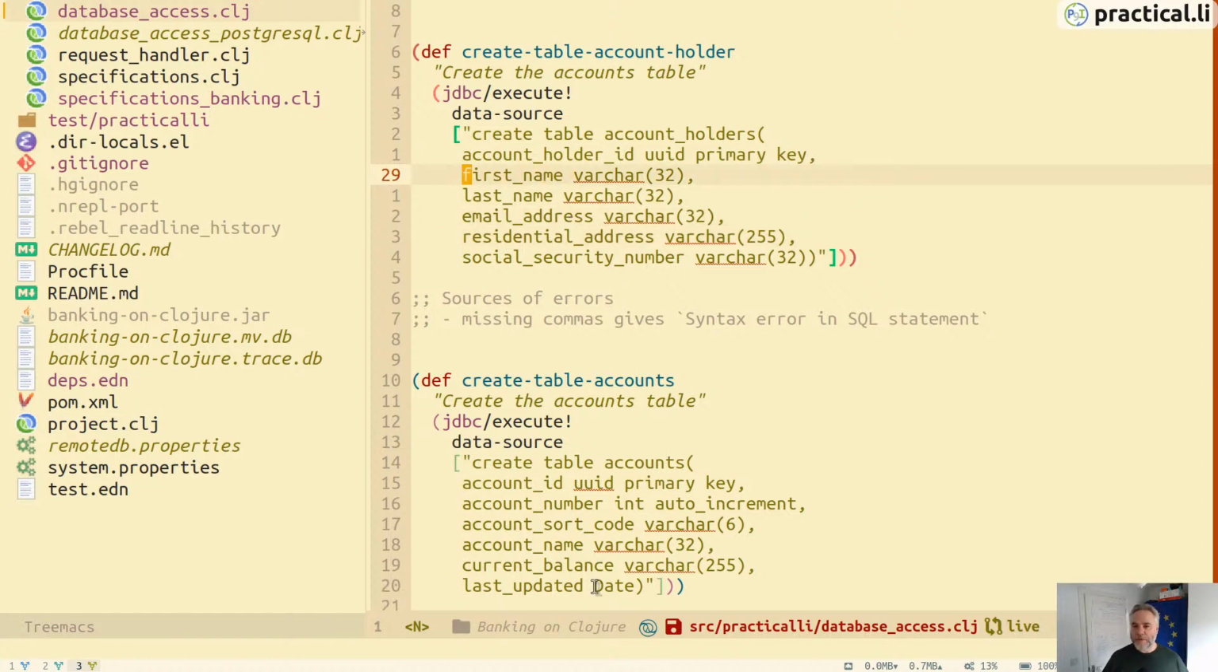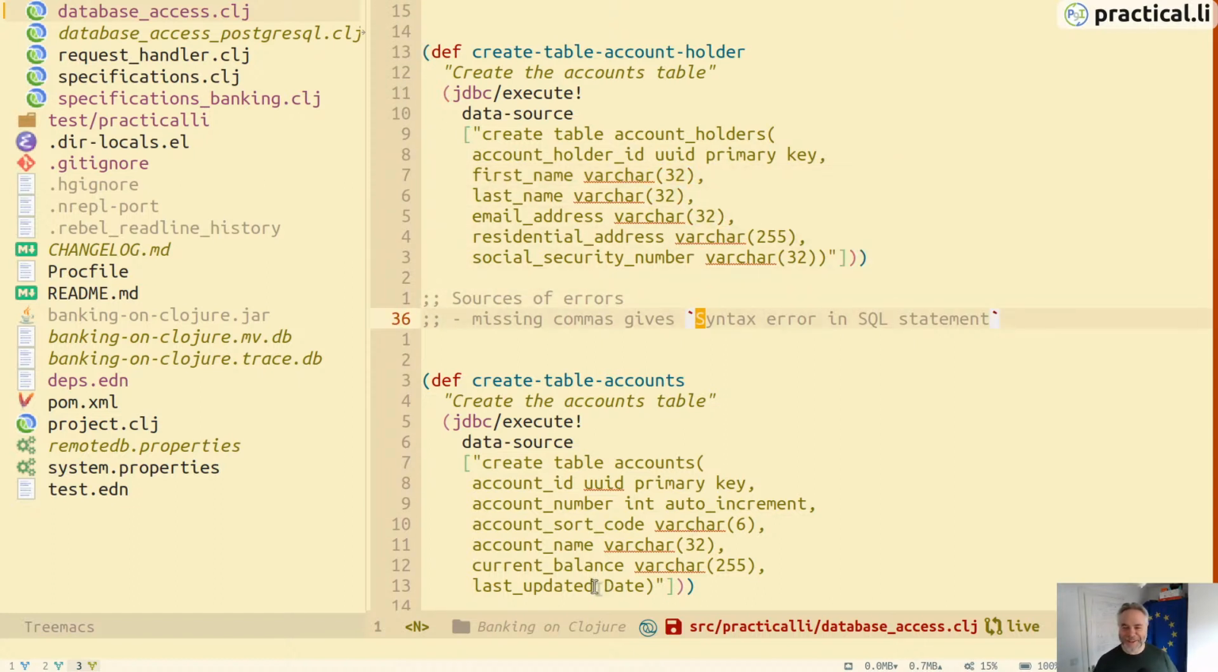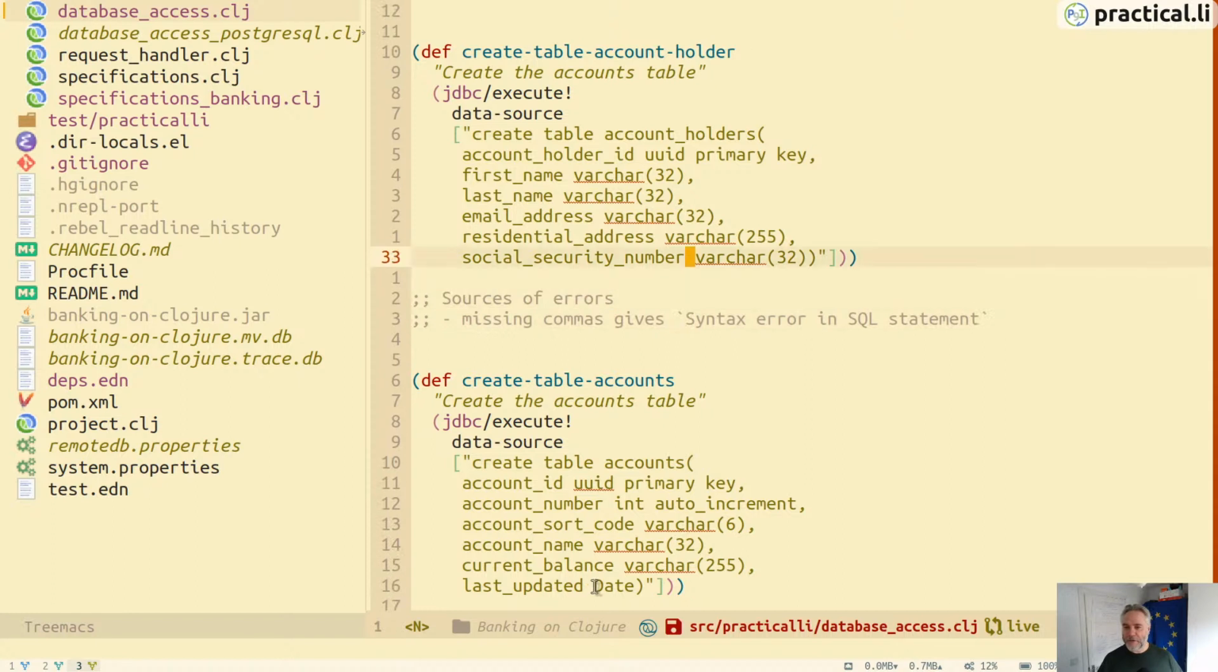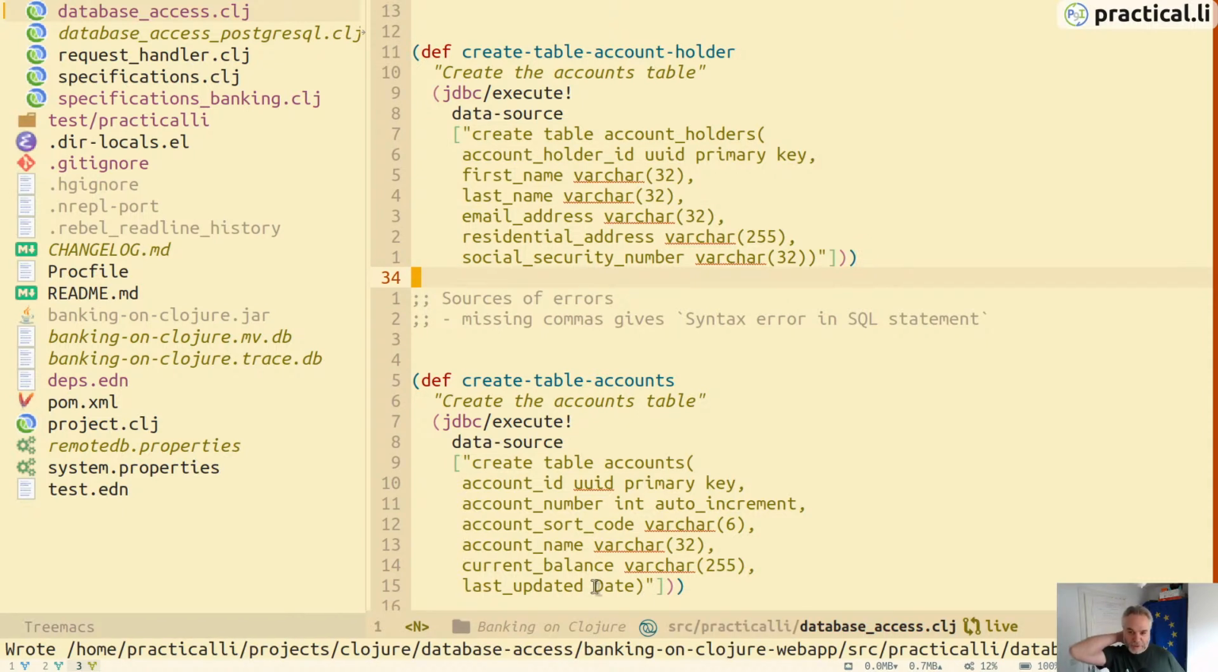Yeah, so the SQL is just the name of the column and the type of the column, and then not to forget to put a comma at the end, because if you don't, you get syntax errors when you evaluate these, which I got a couple of when I was copy pasting. This is a bit like JSON. I always forget to put the commas at the end because we don't really use commas in Clojure. It's very easy to miss them off.